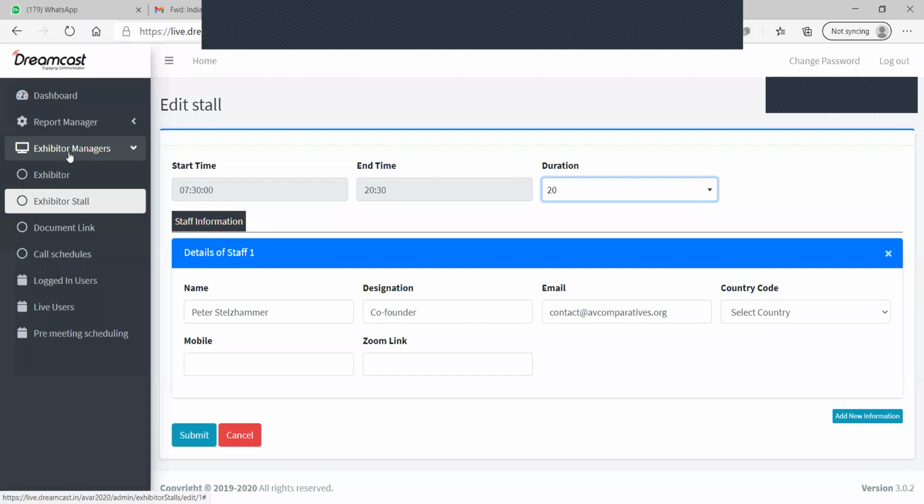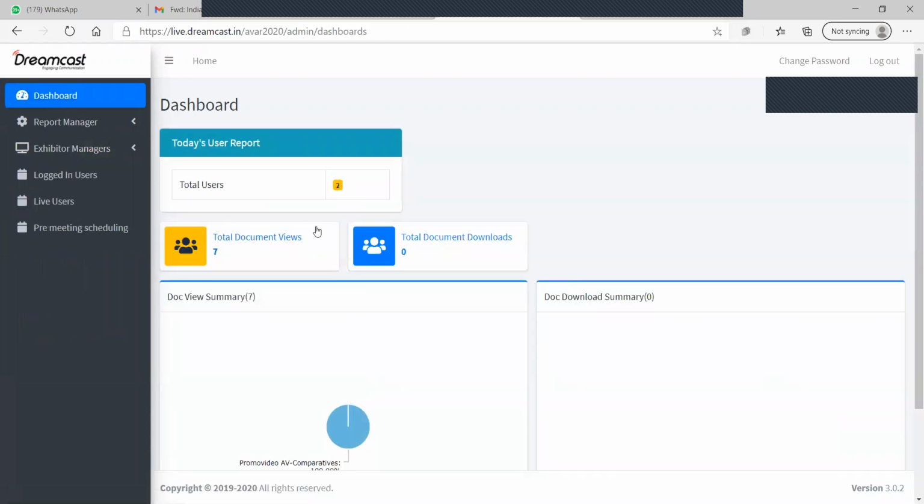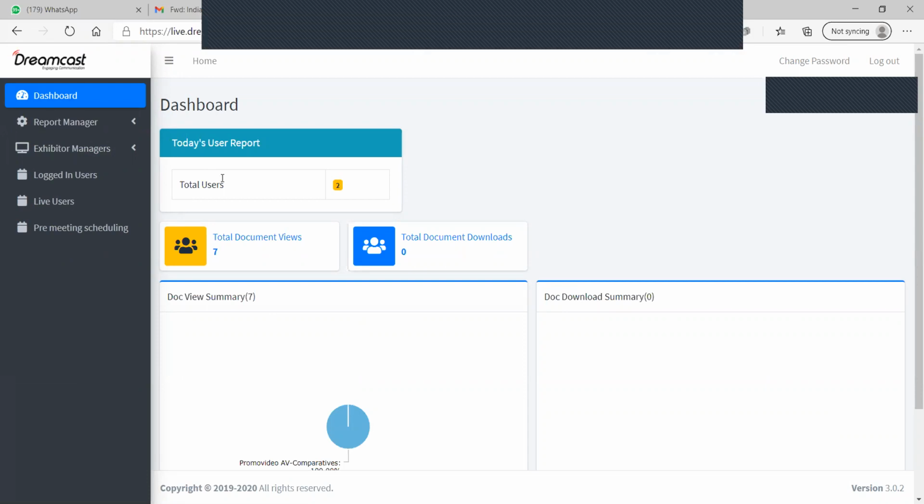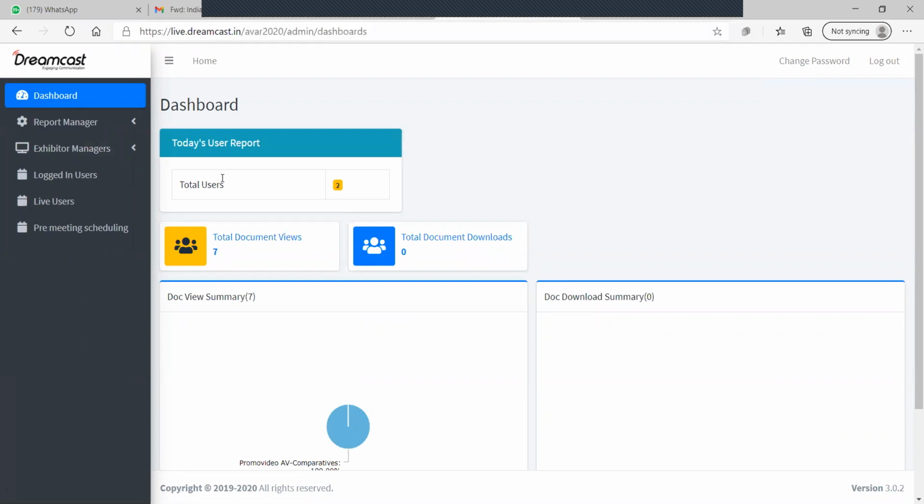Third, we will come to the third part, which will be your reporting manager. You come to the dashboard. Now you can see the total users. Just suppose you have a 3-day event and you want to know how many visitors have visited your stall from day one to the last day. You can find that total number over here. When the event is live, you will find another link, total live users, in green color. At that point of time, how many live users there will be, that number will be shown here. So these are two things.